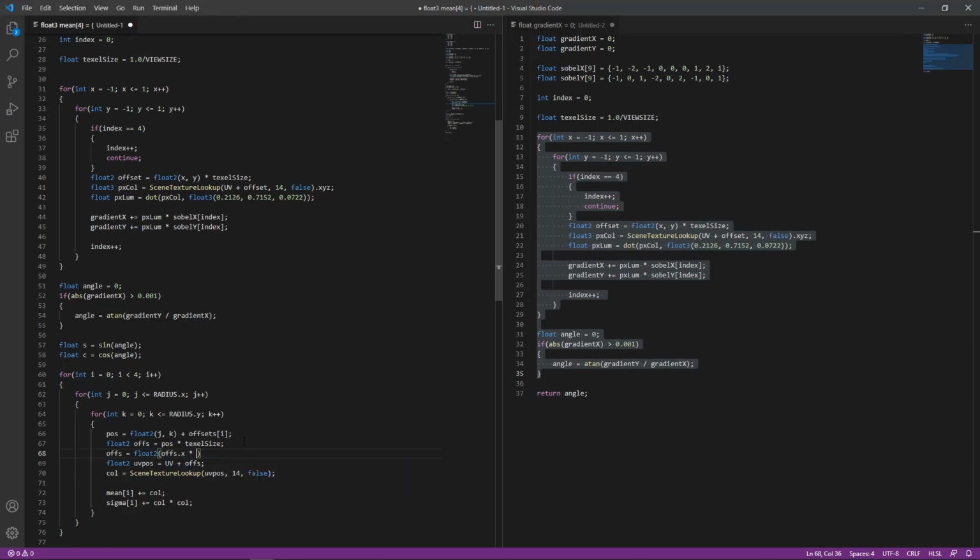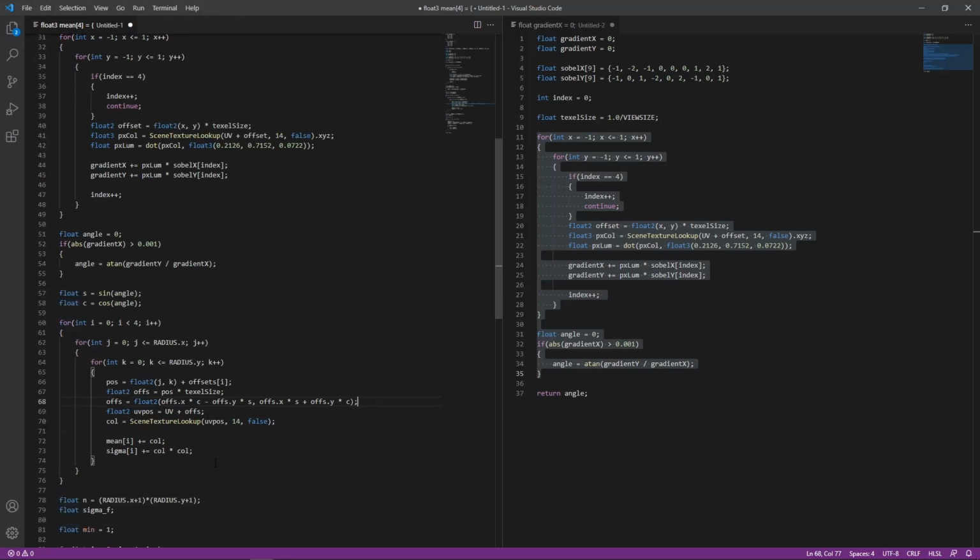So the offs equals offs.x times c minus, so this is multiplied by that cosine, just following the rotation math from the page I just showed you. And then the other component is offs.x times s plus offs.y times the cosine. So this should rotate your samples.